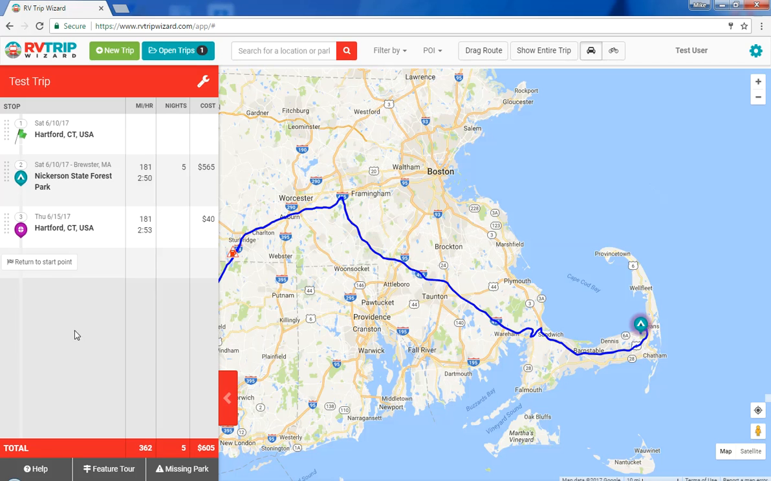We've created a trip. We've told it how long we're going to stay somewhere. It's calculated all the total costs: the camping cost, the miscellaneous cost, the meal cost, fuel to get home, and down at the bottom we've got our total. 362 miles, 5 days, $605. And that's our trip.